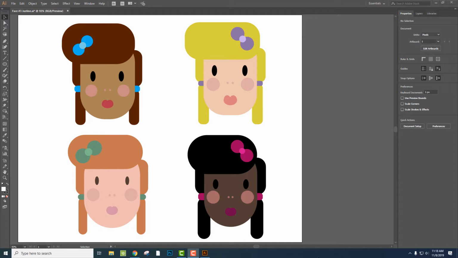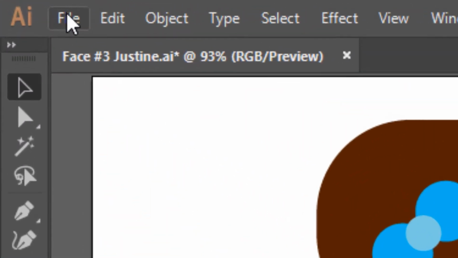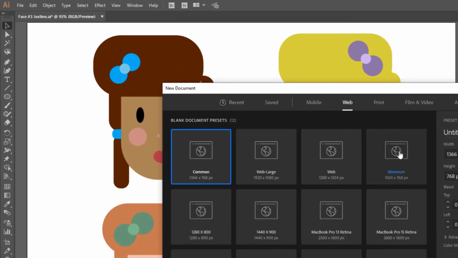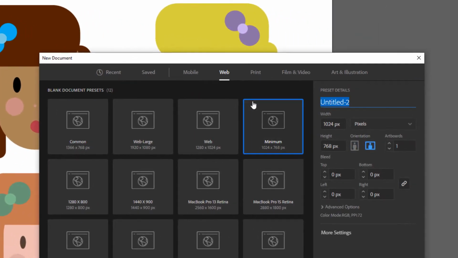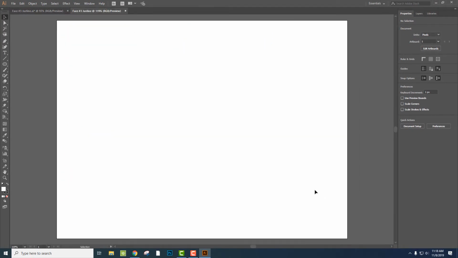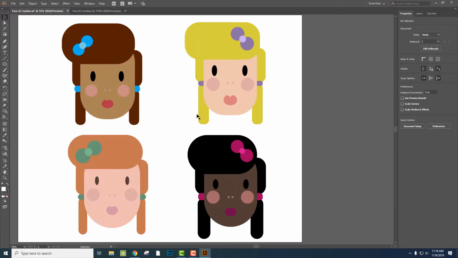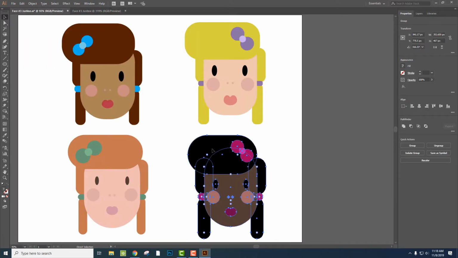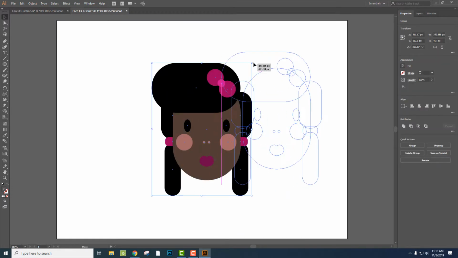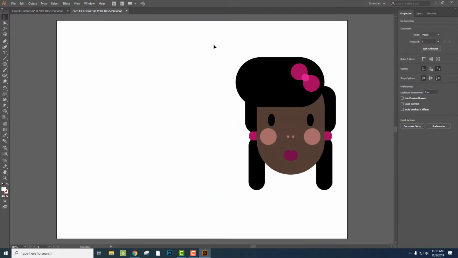to these. To begin with, go to File, New, choose Web Minimum, title it Face number 3, and put your name on it. Click Create. I am going to take one of these faces and paste it into this file so that I can look at it while I'm drawing.